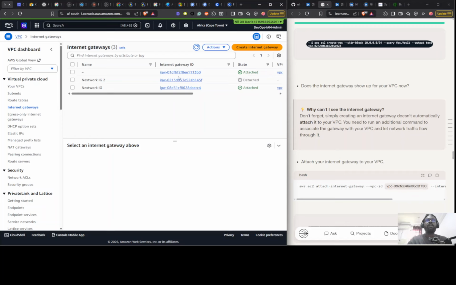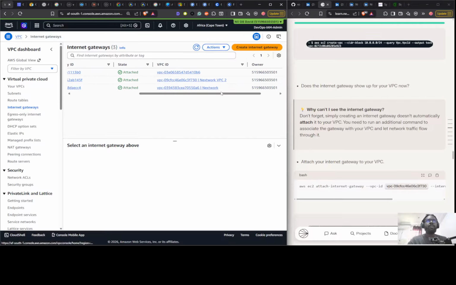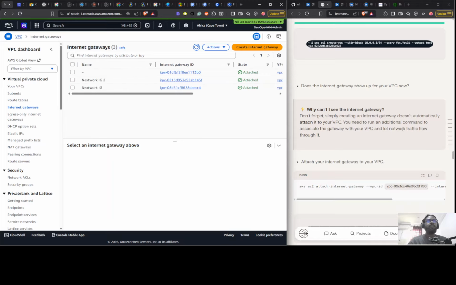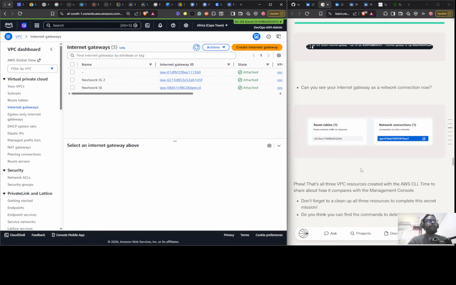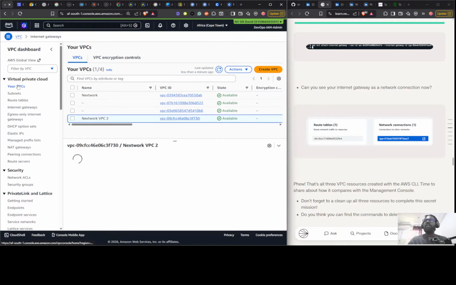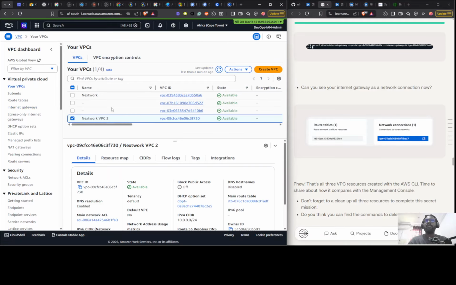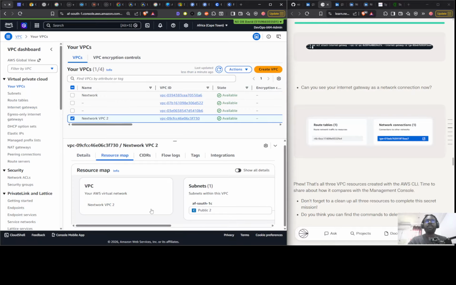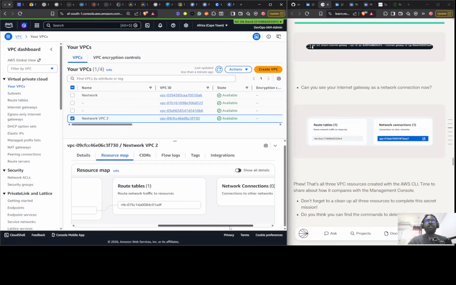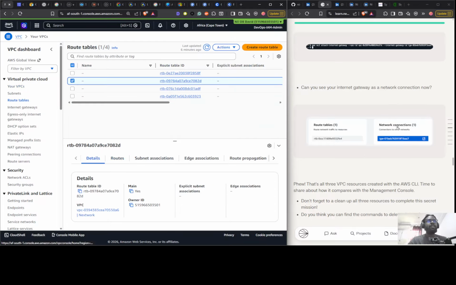So now detached, if we do this, it should be attached now. And it's attached to network VPC2. Awesome. I don't think it will show here. Let's see if we check resource maps. I don't think it will show here because we haven't created a route for it.